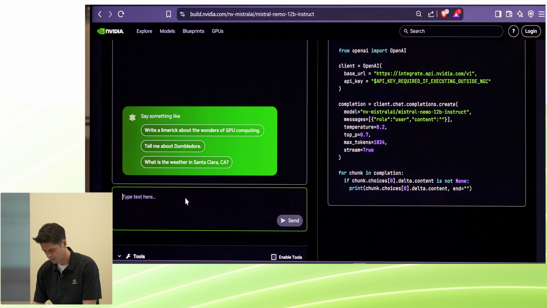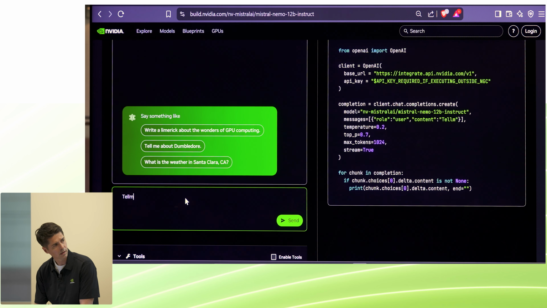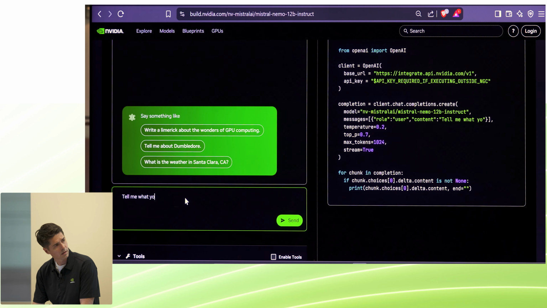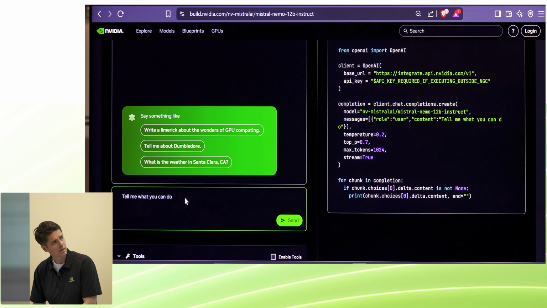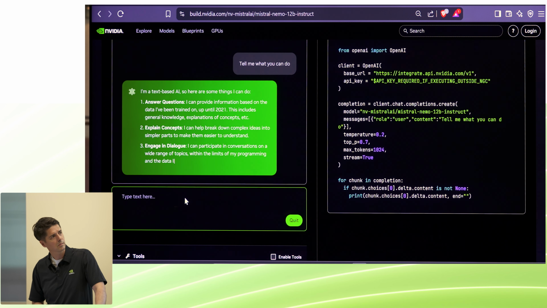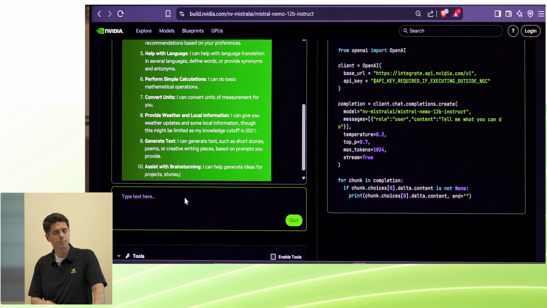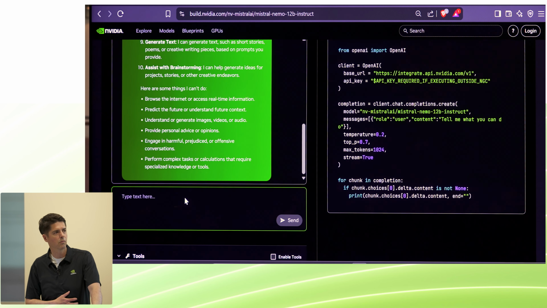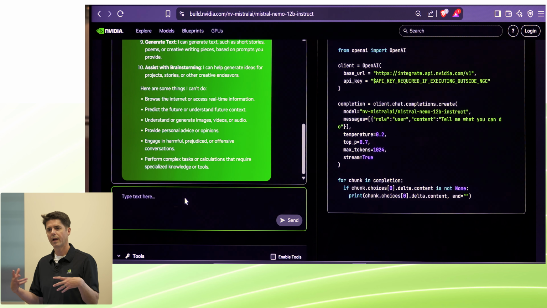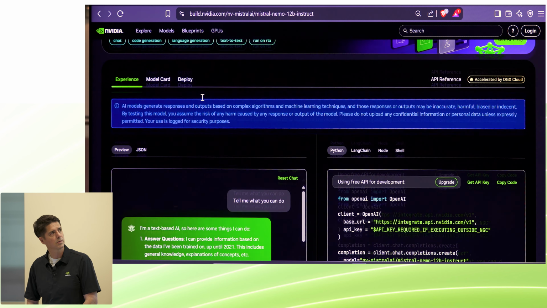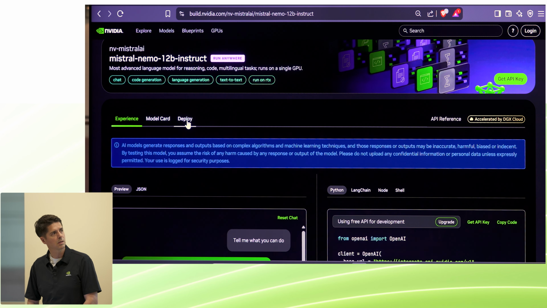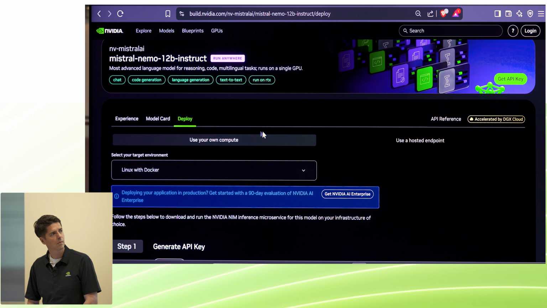So I can ask things like, tell me, my hands are cold up here, so I'm having a hard time typing. Tell me what you can do, right? And so it gives me an LLM description of what it can do. And so let's say I've tried a few of these models. I find the one that I want to use for my workflow. Well, my next step is going to be to download it. To do that, you would go to this deploy tab right here.